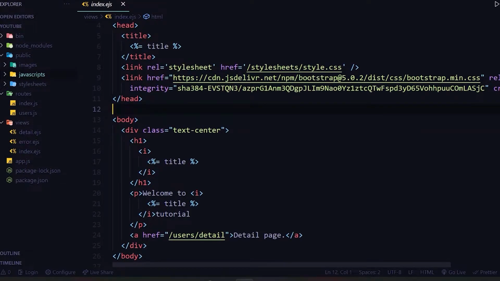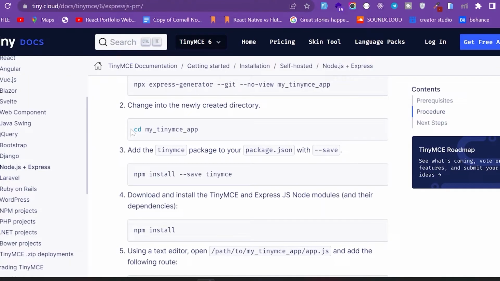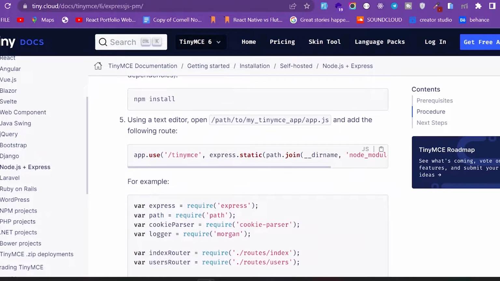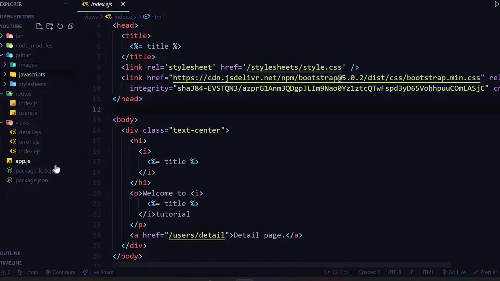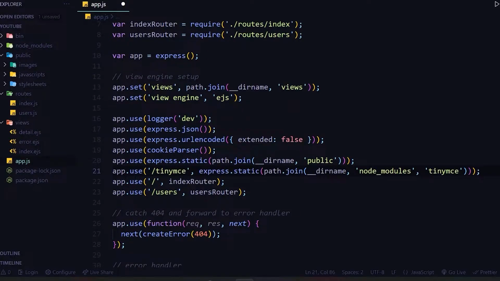Now I am going to the next step, and I am showing you the docs for TinyMCE, and I have just followed this. After installation you have to use this middleware, just use this middleware and include it inside your app.js file like other middleware. Okay, here I am using it.